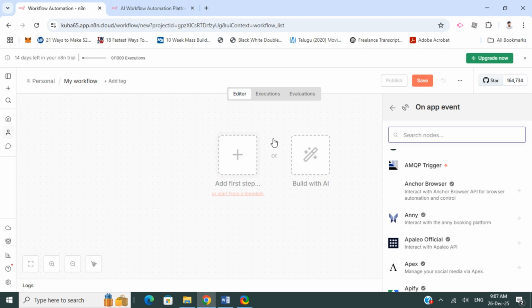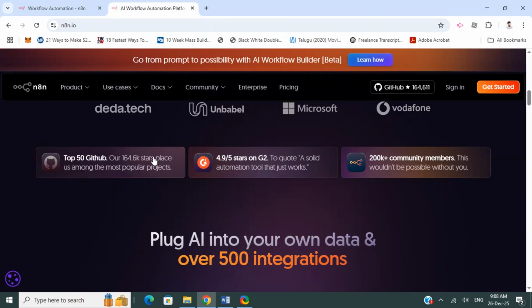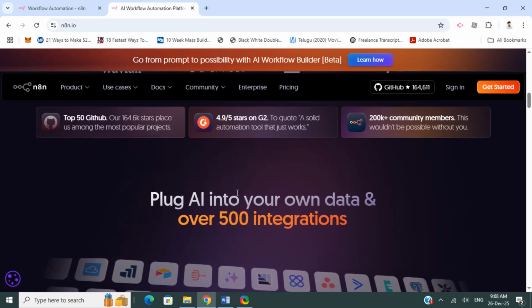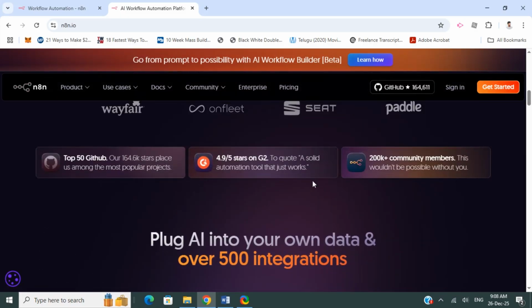So having said that, N8n is actually excellent for data analysis pipelines. It's best used for automating data collection, cleaning and enriching data sets, feeding analytic tools, and also triggering insights and alerts. So you can basically make full use of N8n to achieve your data analysis tasks here.